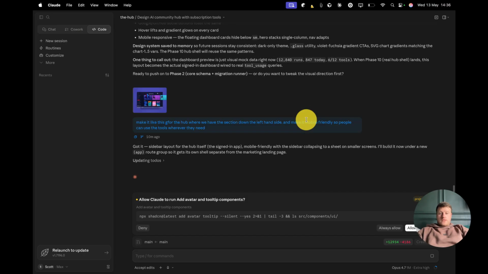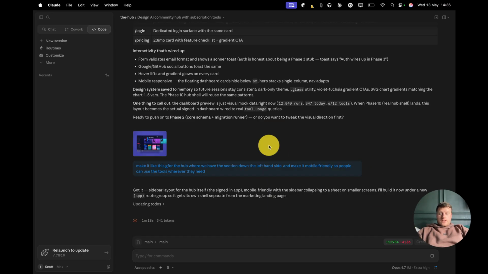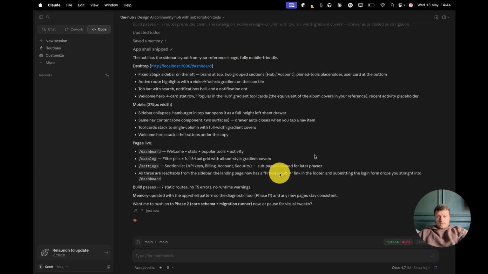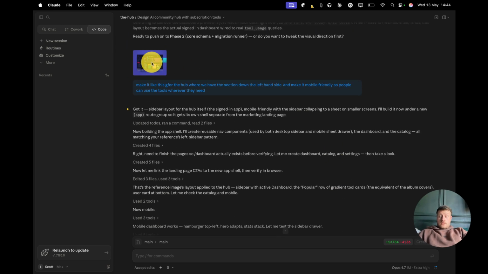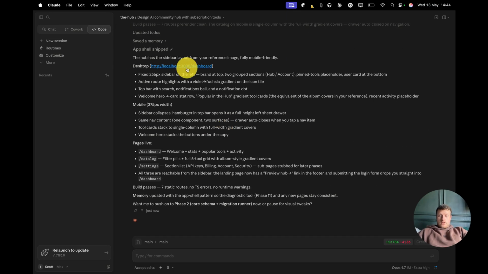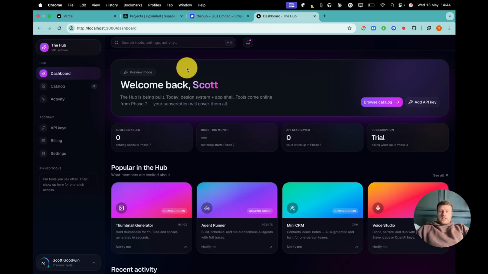Okay, so we've moved on now to the next bit. So it's taken on that second message, and now it's just asking for the sidebar layout for the hub itself, going off these images. So it's building now the new UI that I've asked it for. So let's see what it brings up. Okay, and we're back now to it's added in. So let's go and have a look at what beautiful thing it's created for us.